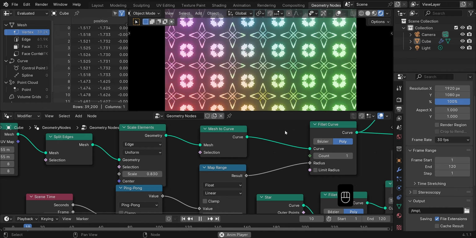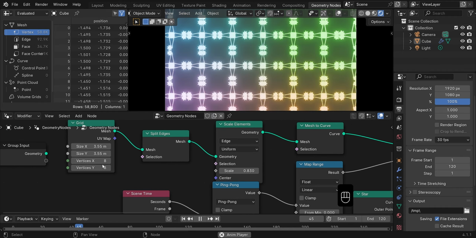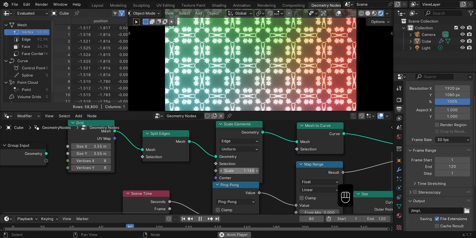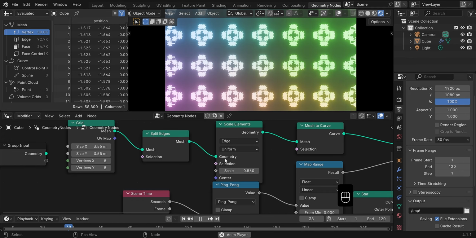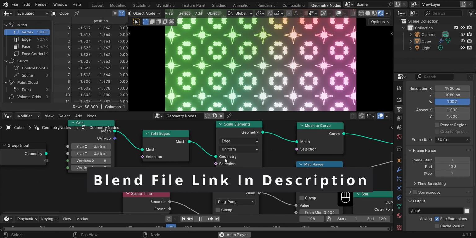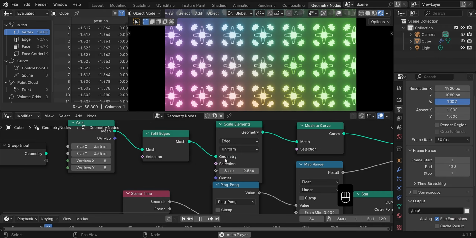Maybe I can decrease this count, and by increasing and decreasing the count, I can have changes over the animation. Changing the scale, I can have another kind of animation going on. So this is really cool stuff for beginners to play with in terms of geometry nodes. I will be putting the link of this blend file in the description, so if you want, you can download this blend file from my Gumroad, and you can contribute anything if you want.